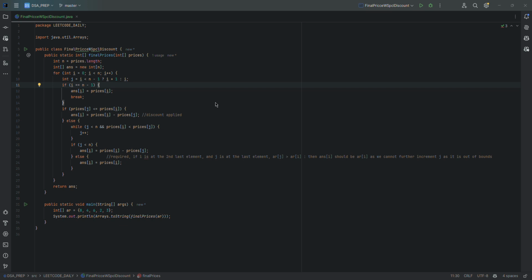Now j is out of bound, right? So if j is out of bound, simply what we will do, we will simply put whatever price we are having here, simply we'll put that price here also in the answer array, right? If j's index is greater than n. Okay, n is equals to 5, right?